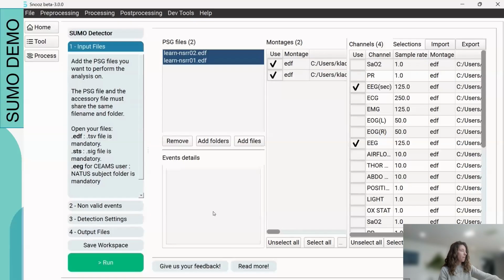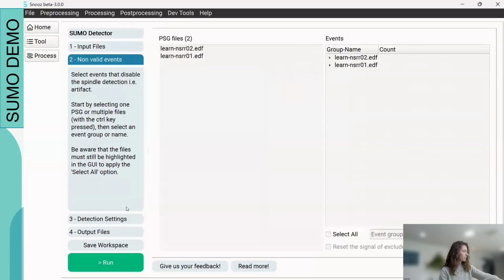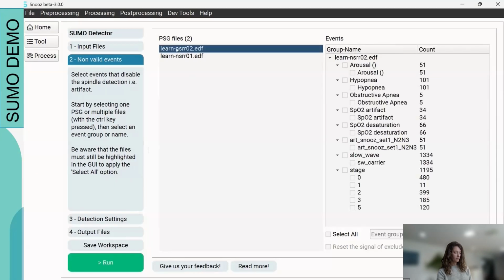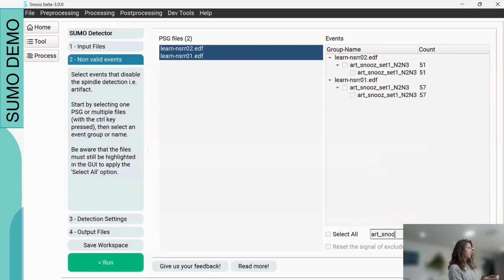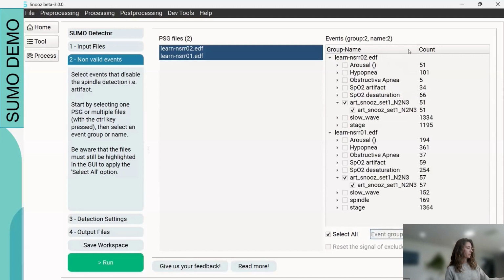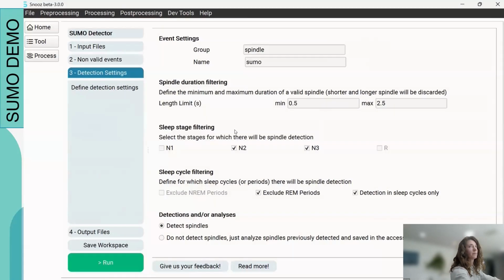Next is the non-valid event step. Here you simply select the events you want to exclude from the spindle detection. Now we move on to the detection setting step. Here you define the main parameters.